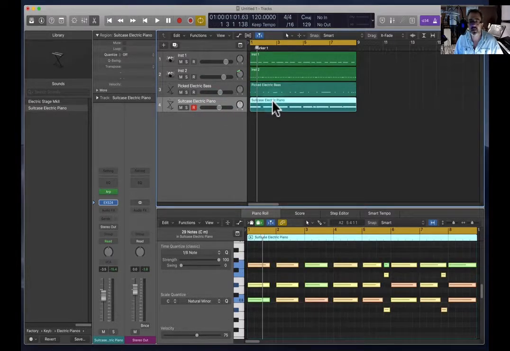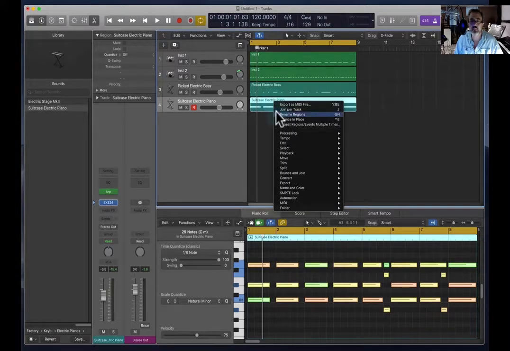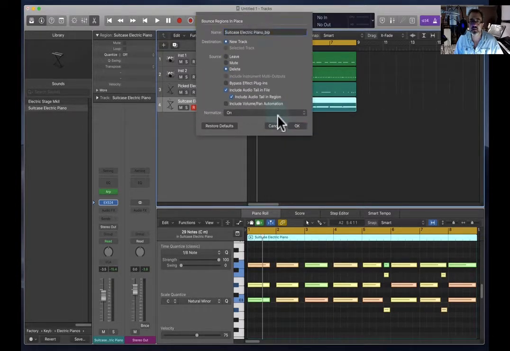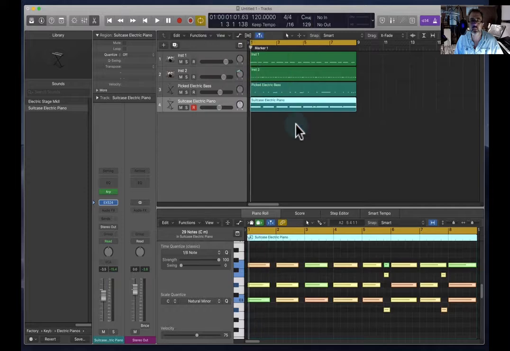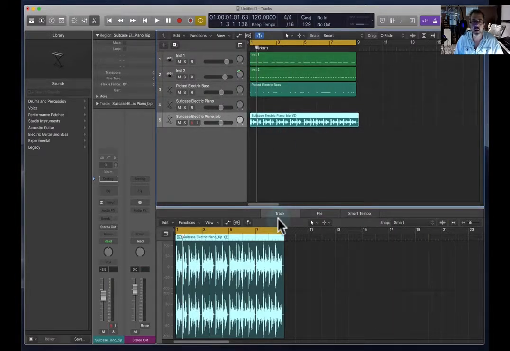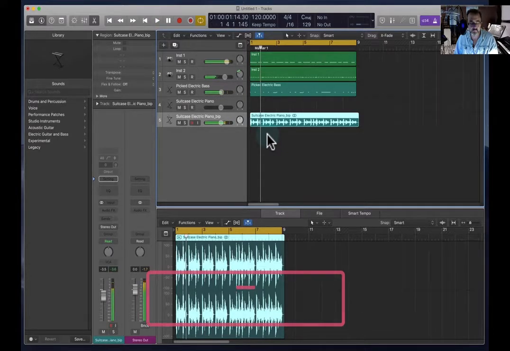I can do a couple things just to illustrate that. Is I can bounce this in place. So if I bounce this in place, what it's going to do is it's going to create a new track and it's going to turn that into audio information. It sounds exactly the same. Got a little louder, but it's the same groove, right?